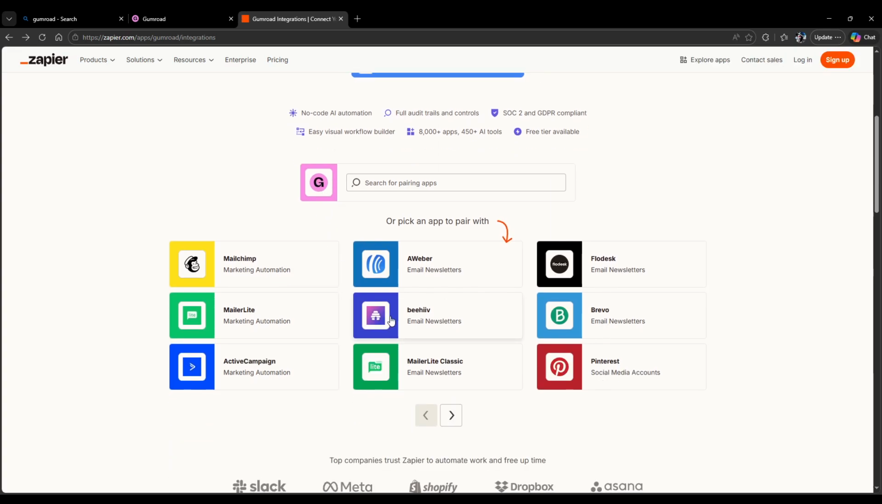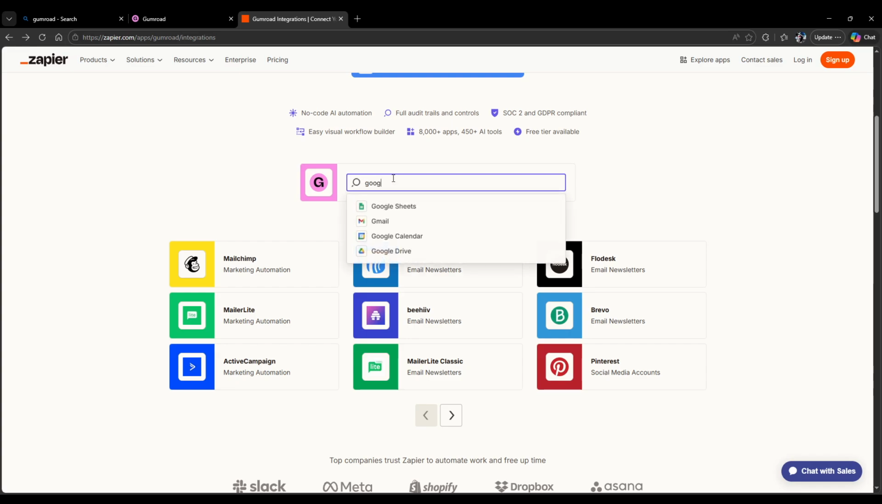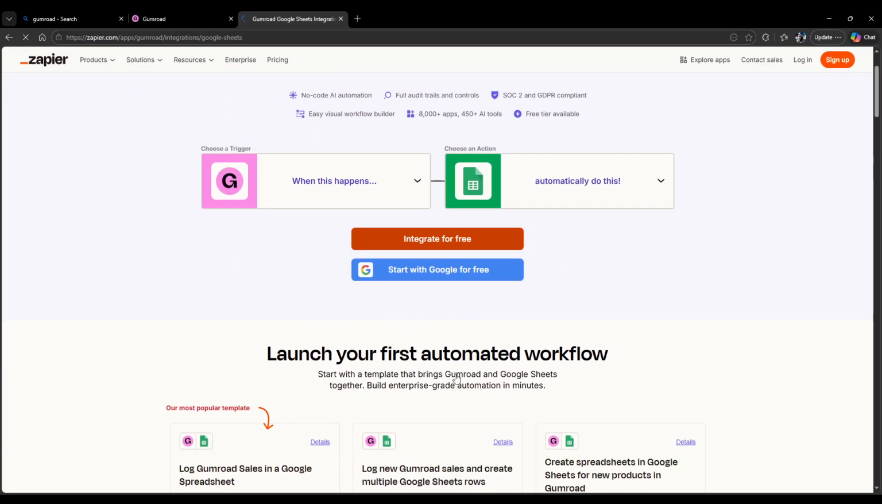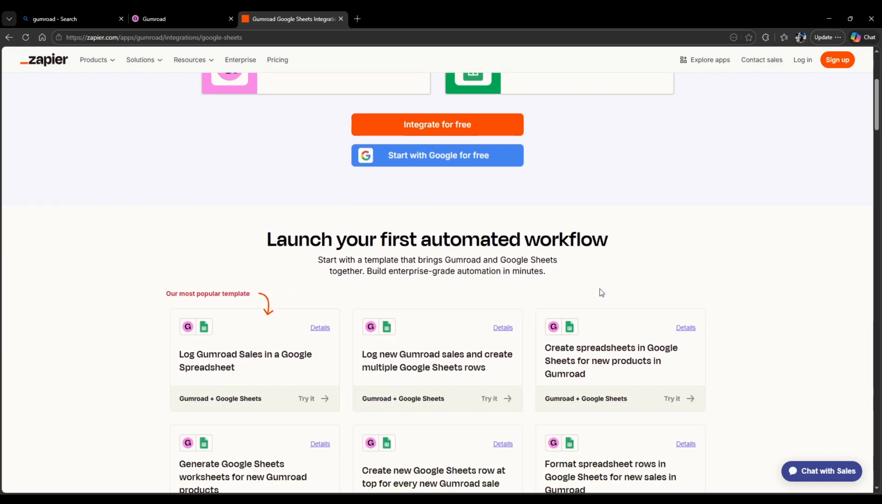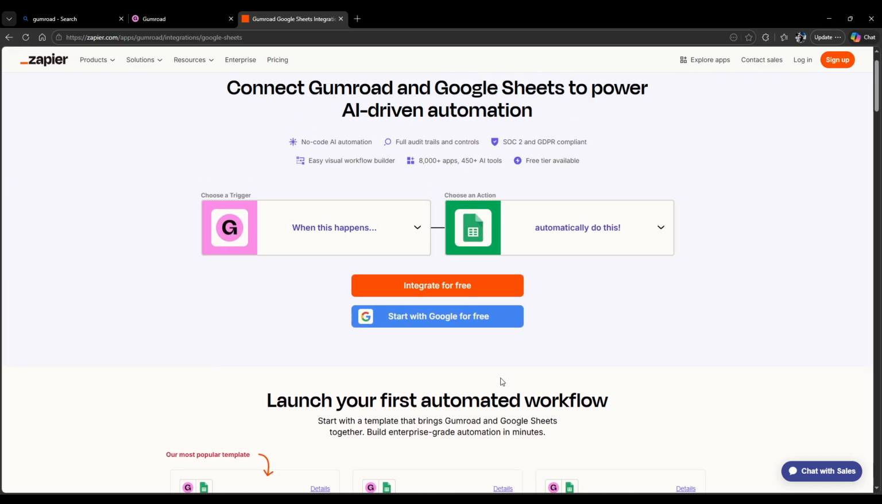We're gonna go basically integrate our Gumroad here. We're gonna go look for Google Sheets. Here it goes, then tap enter. As you see here, we have integrate for free and we have sign up with Google for free. So it depends on you. If you have an account, you can just log in. If you don't, you can start with Google for free.